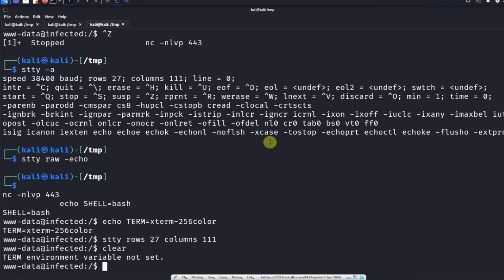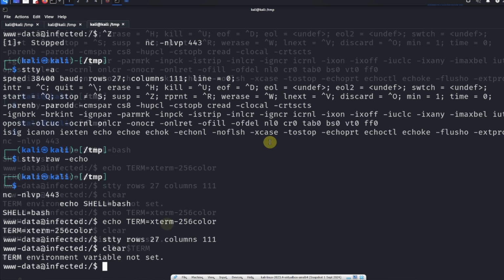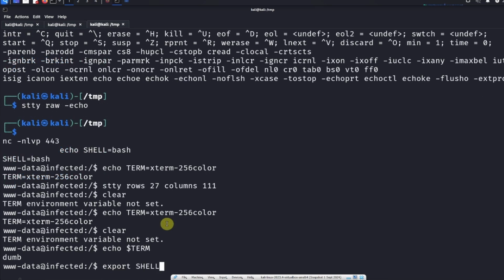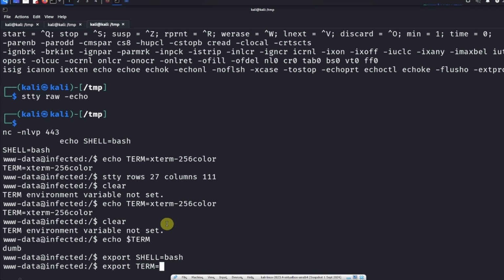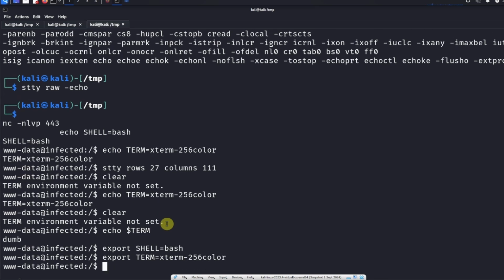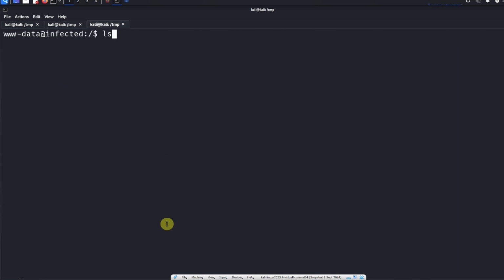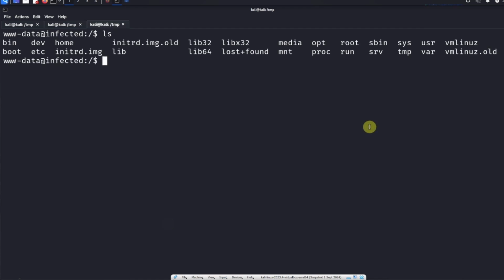Oh, it says TERM environment variable not set. Okay, so export SHELL=bash, and export TERM=xterm-256color, and then I can do clear. Okay, great. So now my shell is fully upgraded. But now we have tab autocomplete, and now we have command history, and now we have terminal text editors. So we can just do nano, and yep, okay, so now we're ready to rock and roll.